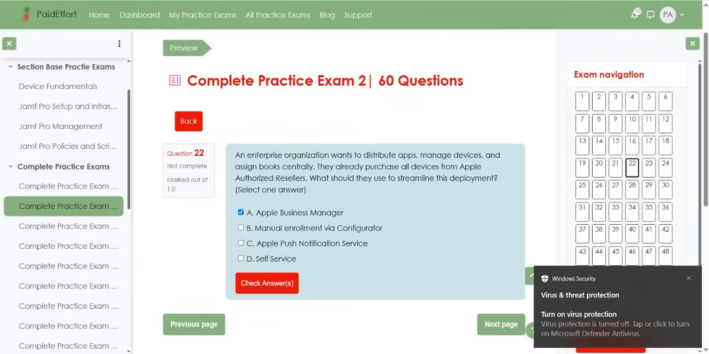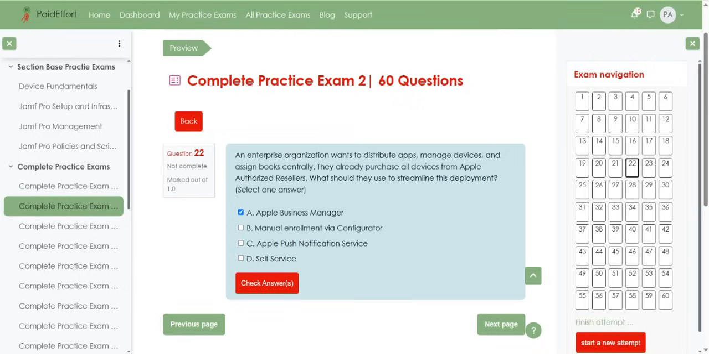Manual enrollment via Configurator is not efficient for large-scale rollouts since it requires physically connecting each device. Apple Push Notification Service is necessary for MDM command delivery, but it doesn't help with procurement or app assignment. Self-service is useful for letting users install approved apps, but it doesn't handle initial deployment or device setup. Therefore, Apple Business Manager is the comprehensive and automated solution needed in this scenario.